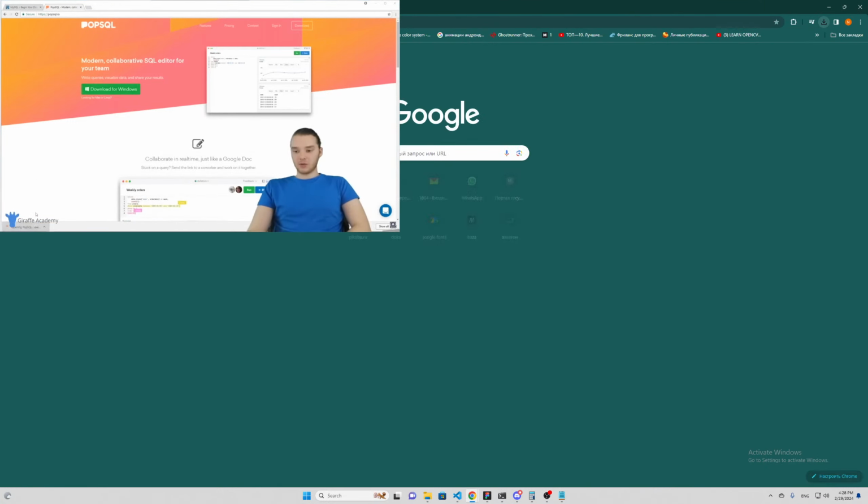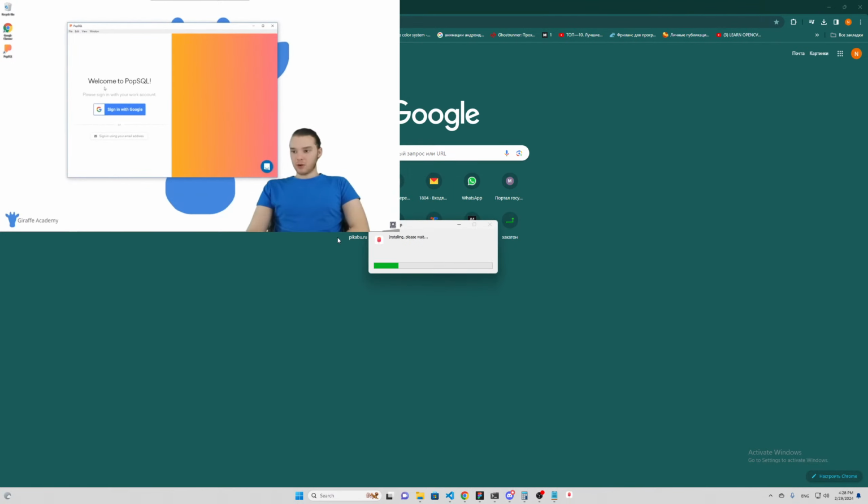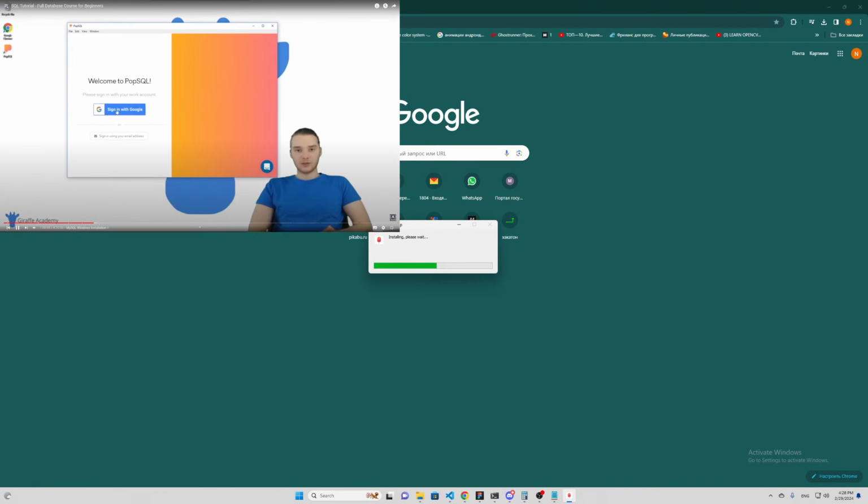Queries and stuff like that. So once that's done downloading, we can just click on it, and we're going to go ahead and run the installer. When that's done installing, it should open up right away, and you'll see we have to sign in. So you can either create an account just with Google, or you can create an account with your email, but you have to sign in in order to use it.